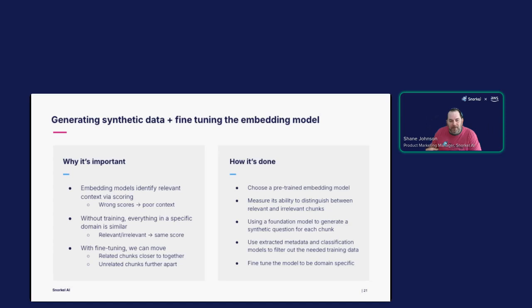So by properly fine tuning our embedding model, we can essentially create a domain specific embedding model, which is much better able to distinguish between relevant and irrelevant information. In terms of how it's done, you're going to want to start with a pre-trained embedding model. There's all kinds of them, right? You could take a look at Hugging Face. There are some leaderboards for embedding models, and there are new ones coming out all the time. It's worth testing those, right? Seeing which one naturally does a little bit better for your use case.